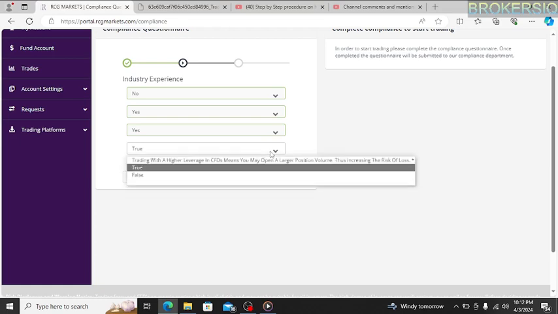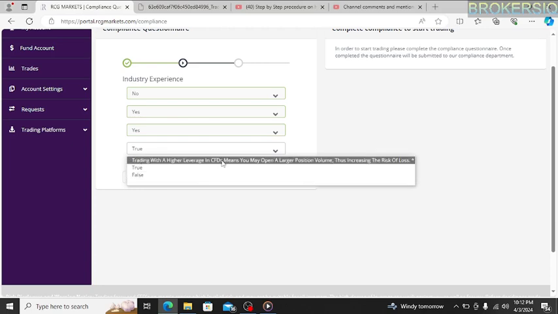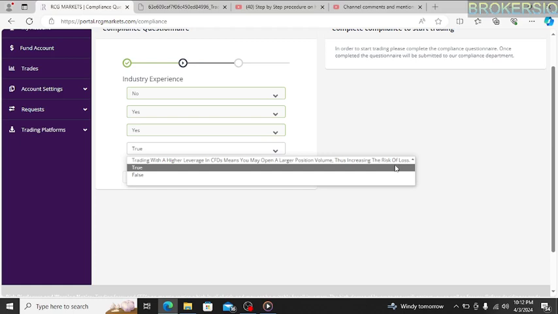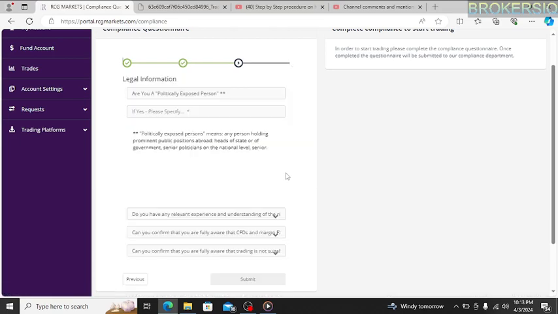You see, guys, this is basically just procedures whereby it warns you off. Not basically warns you, but it just shows you, for example, it says trading with a higher leverage in CFDs means you may open a larger position volume, which is true. That's increasing the risk of loss. So basically just that, and then you go to next.